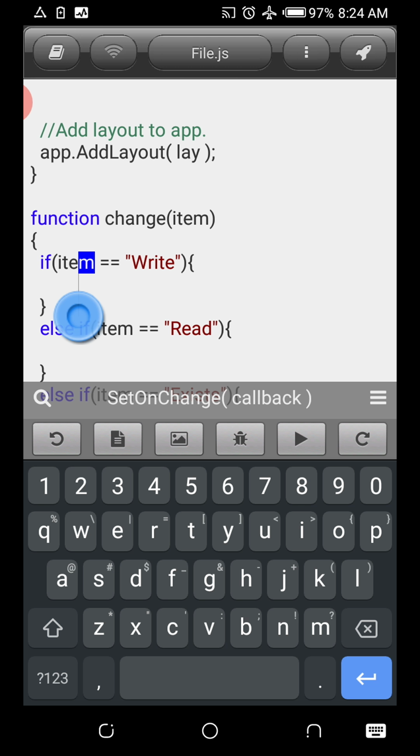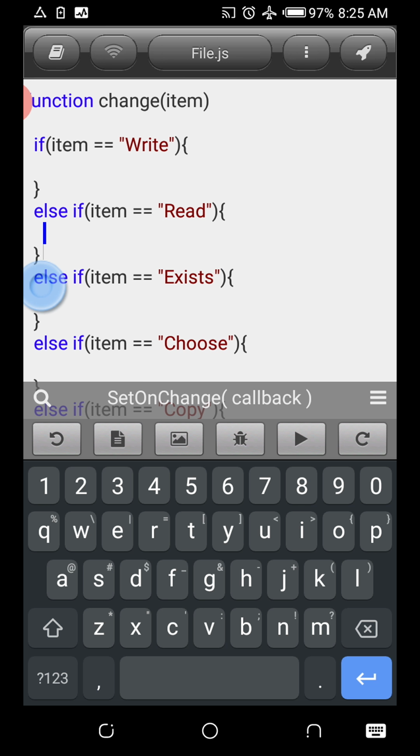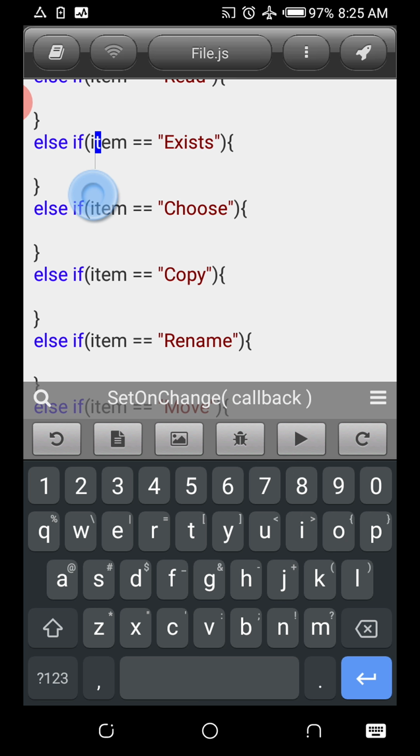So in this case, every time the spinner changes a value, we ask it: is that item, that name which I've selected, equal to write? If it is equal to write, do this, which is here. If it is equal to read, do this. If it is equal to exist, do this. If choose, do this. Yeah, you get the sense now.